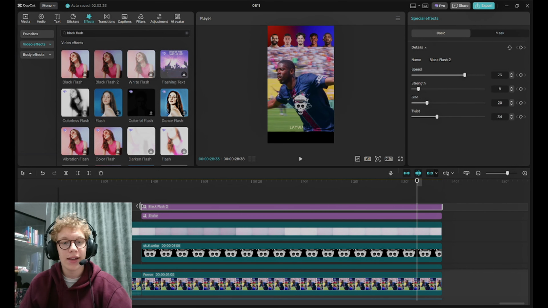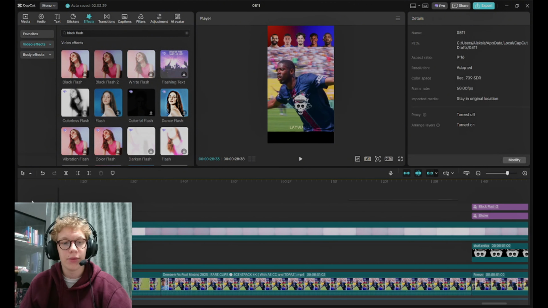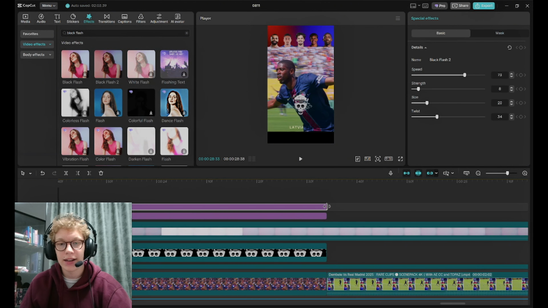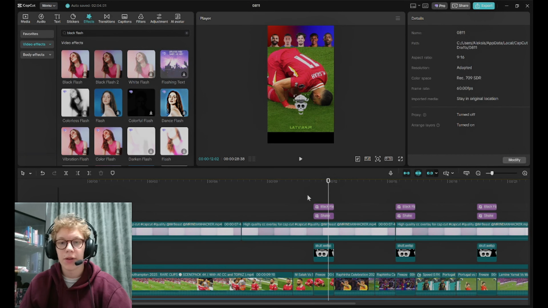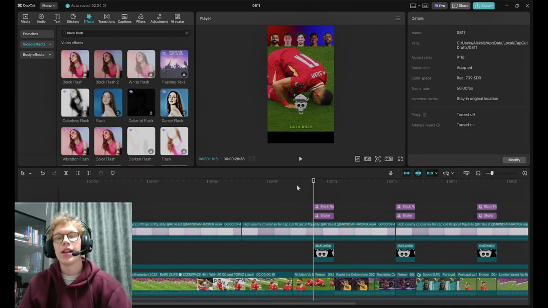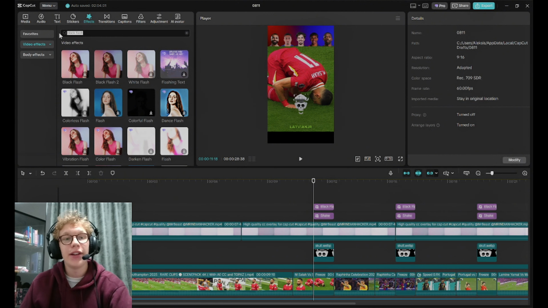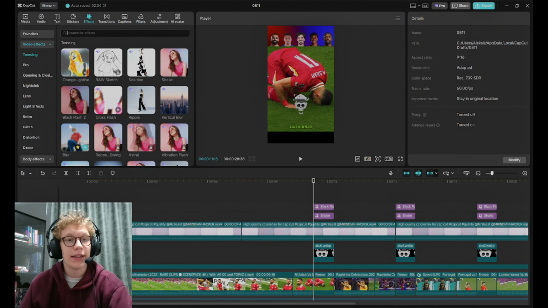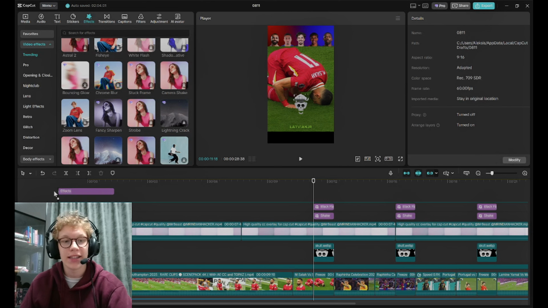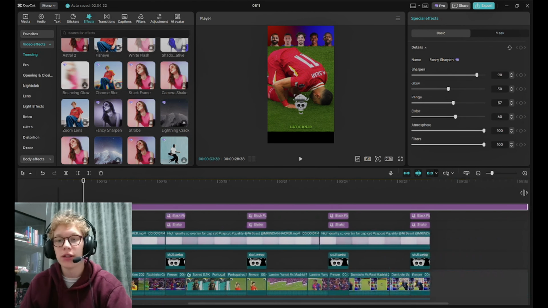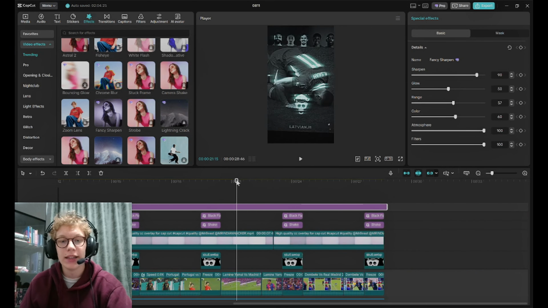See, if I get really close here, you'll be able to notice that they're not perfectly lined up. So it's really important that you always check. So we already have the black flash, the shake. Another very interesting effect is the fancy sharpen, guys, and fancy sharpen will add to the whole clip, so let's prolong it till the end of the video.